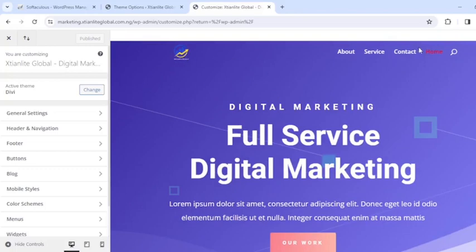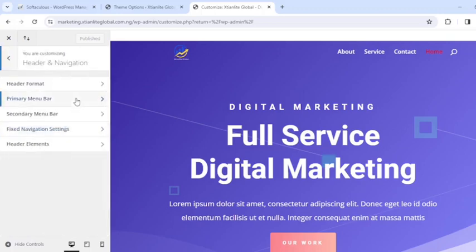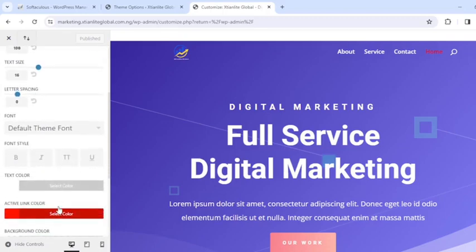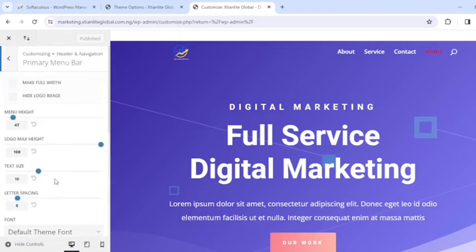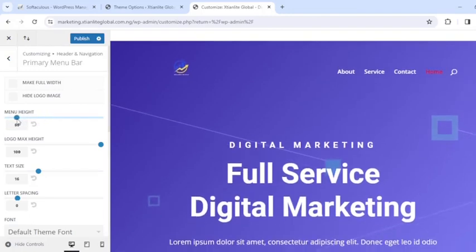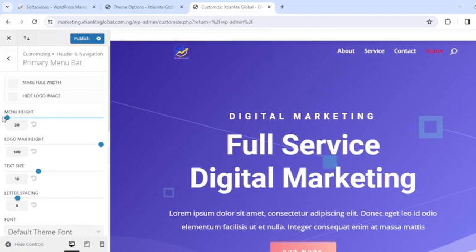All right, so we are still on our header, right? So let me go back to the primary menu. We are done changing the background color of our header. So the next thing I want to do on this header section is, you can also increase the height, you can increase the menu height. To do that, just click on this. As you can see, I can increase the menu height. I can also reduce the height.